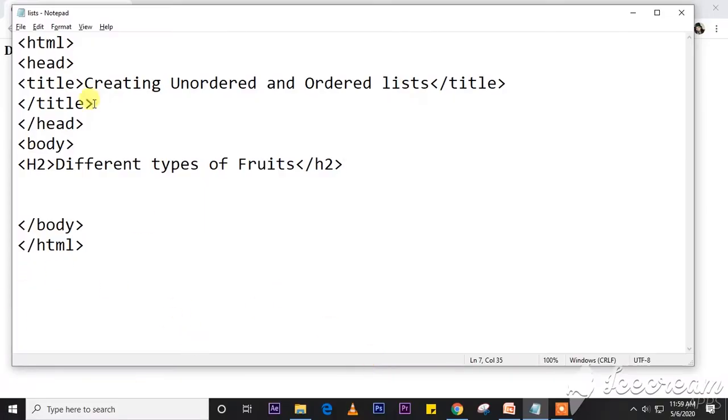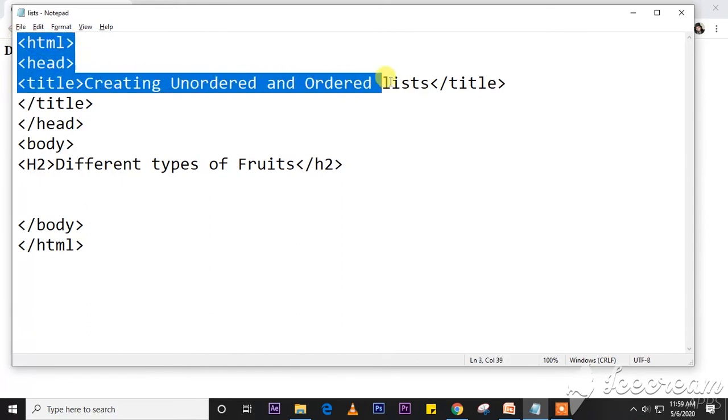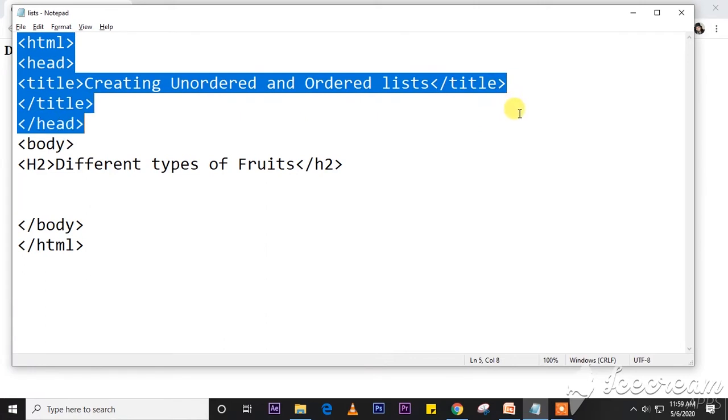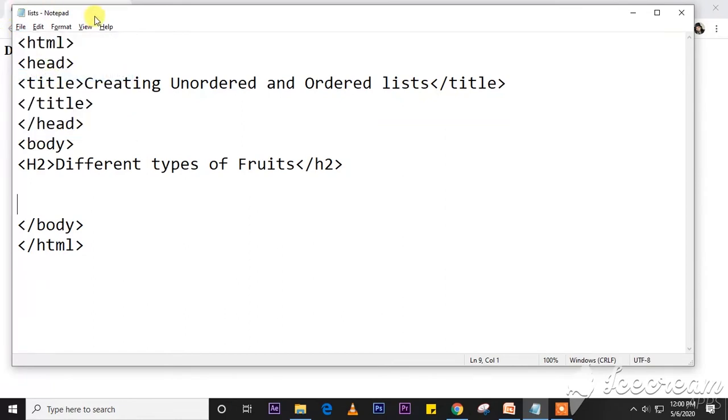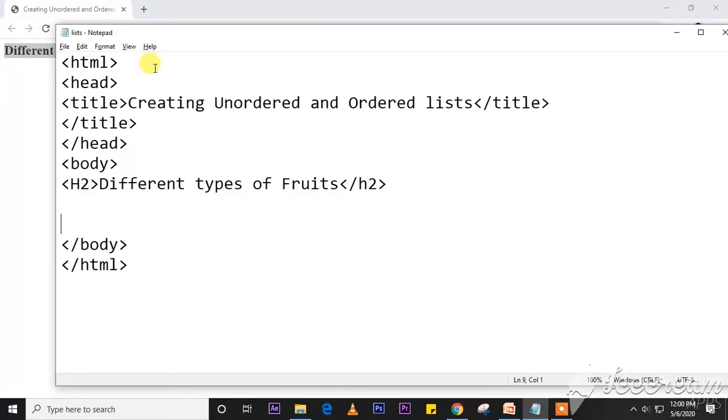Let us have a look. Write the HTML program: head, title, creating ordered and unordered list. Title should be closed, head should be closed, body open, and write H2 different types of fruits. Then click on the file menu, click on save, you know the process, and open that file and click on refresh. You can observe here different types of fruit. Now how to get these fruits in an unordered list?